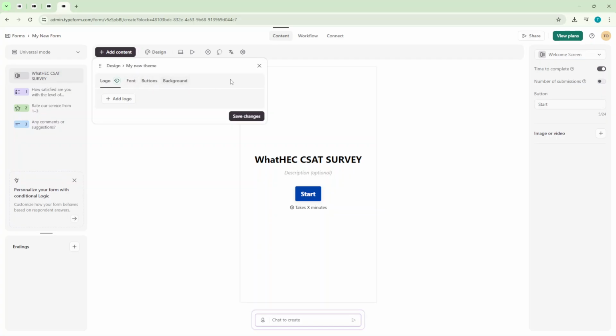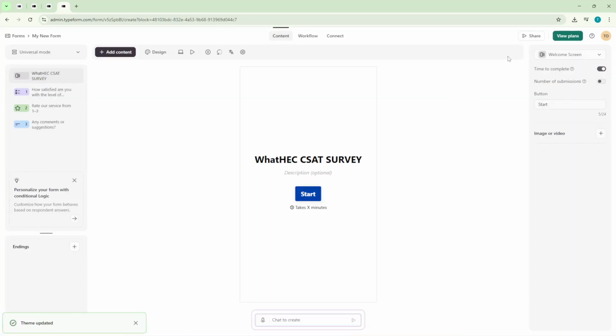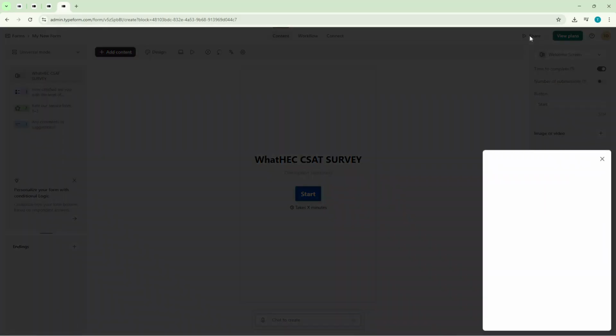When your form is ready, click Share in the top right corner of the editor. This opens the sharing panel with options to get your landing page URL. Click Copy Link. This copies your unique form link to your clipboard, which is the exact URL you'll give to participants. Finally, open that link in your browser to see your landing page live.